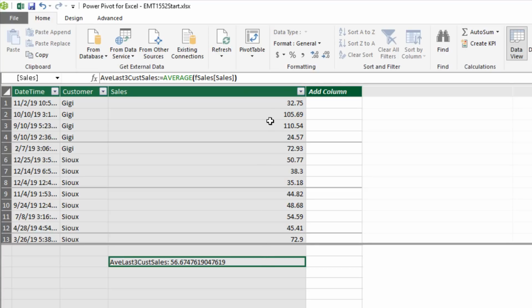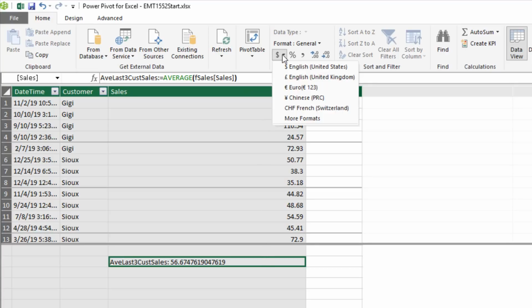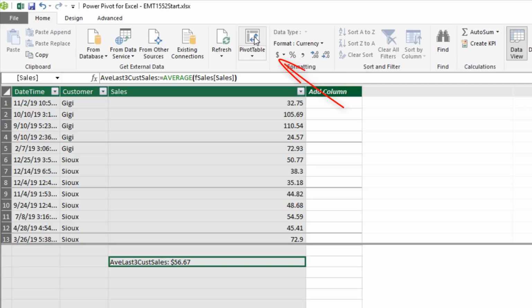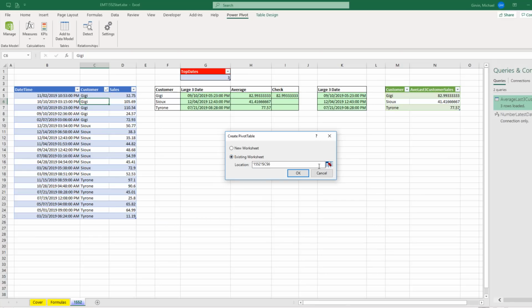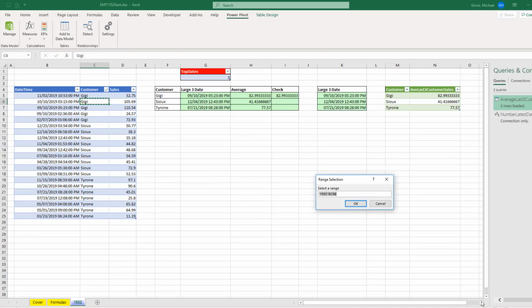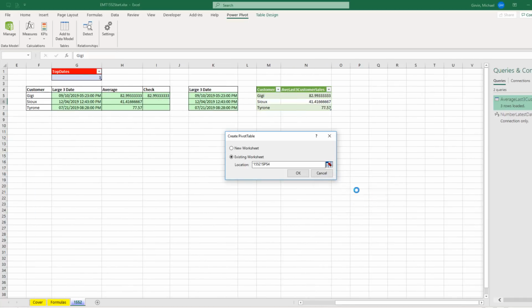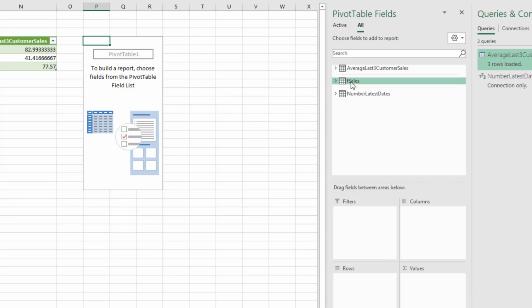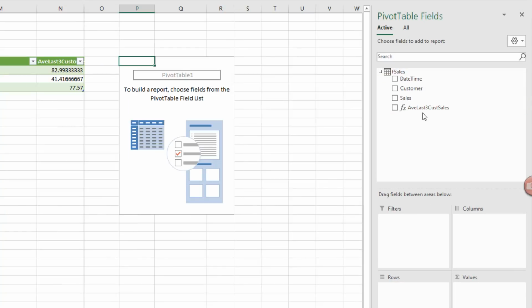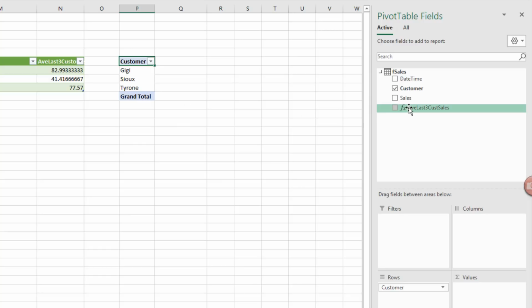Now, we can use this formula in the pivot table, but I definitely want to add number formatting. I'm going to click Pivot Table, Existing, click Collapse. I'm going to put this over to the side in P4, click OK, click OK. There's our F sales. I want to move it over to Active, right-click, Show in Active. There's our fields. There's our measure. When we drag customer down to rows, we get a unique list. We drag our measure down to values. That gives us the average for each one of the customers.